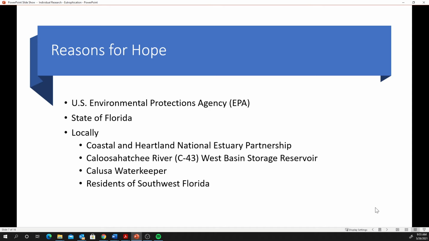So with all that in mind, why do we have reasons for hope? At the national level, we have the U.S. EPA, or the U.S. Environmental Protection Agency. We have the government within the state of Florida. And then here locally in Southwest Florida, we have organizations such as Coastal and Heartland National Estuary Partnership, the Caloosahatchee River C43 West Basin Storage Reservoir, the Caloosahatchee Waterkeeper, and then residents here in Southwest Florida.